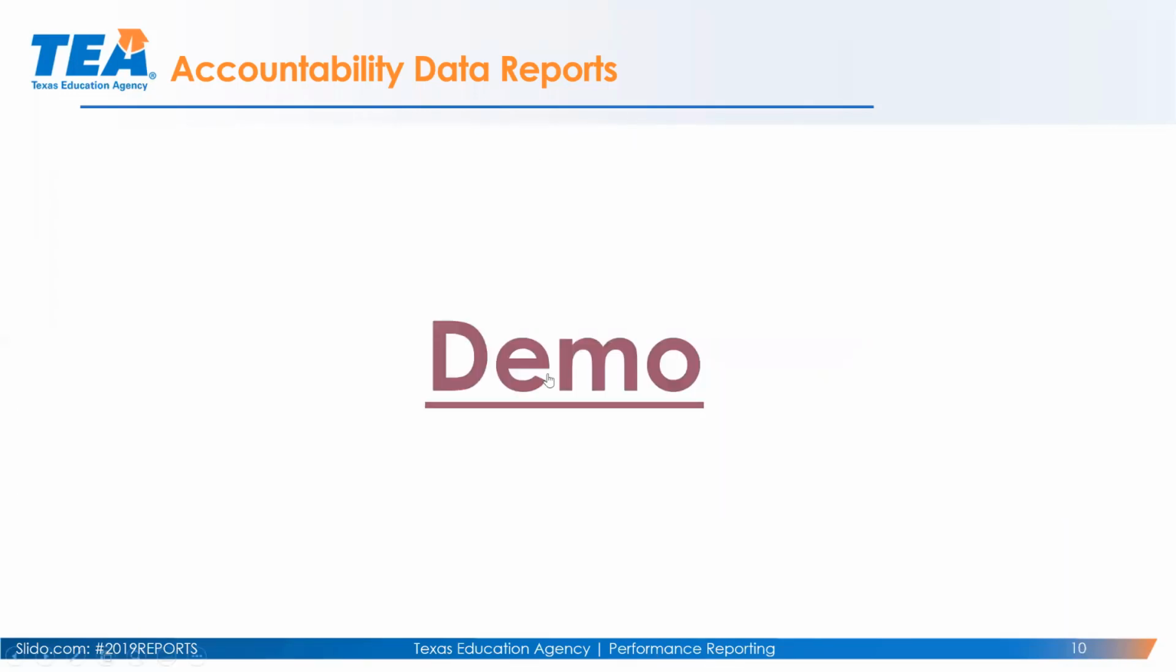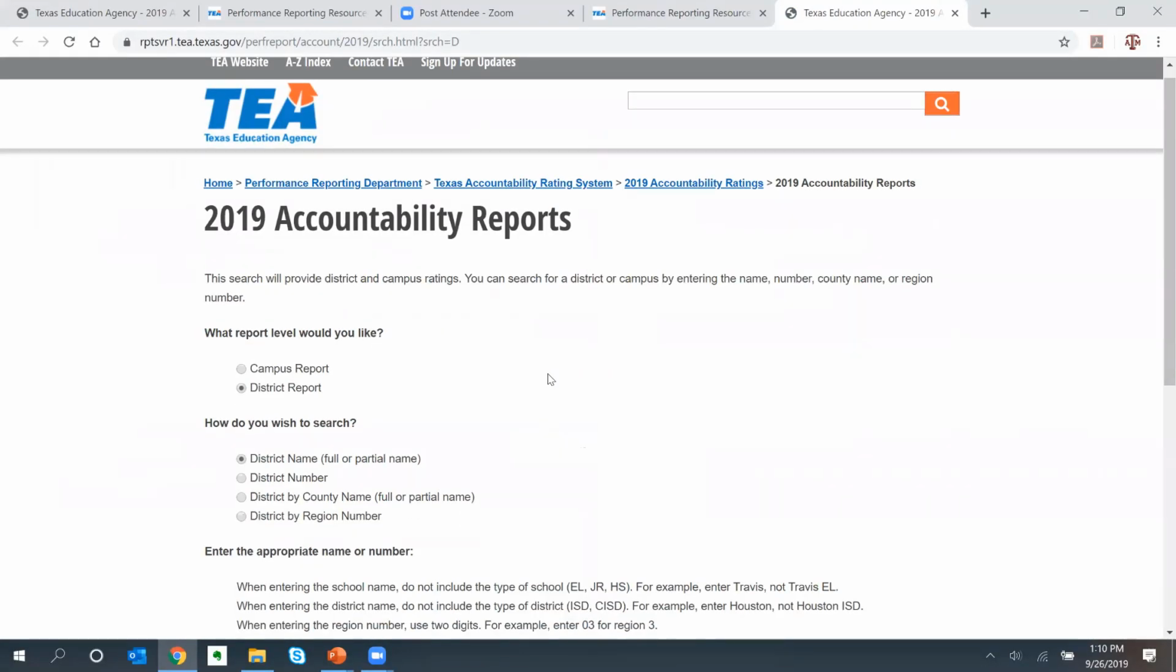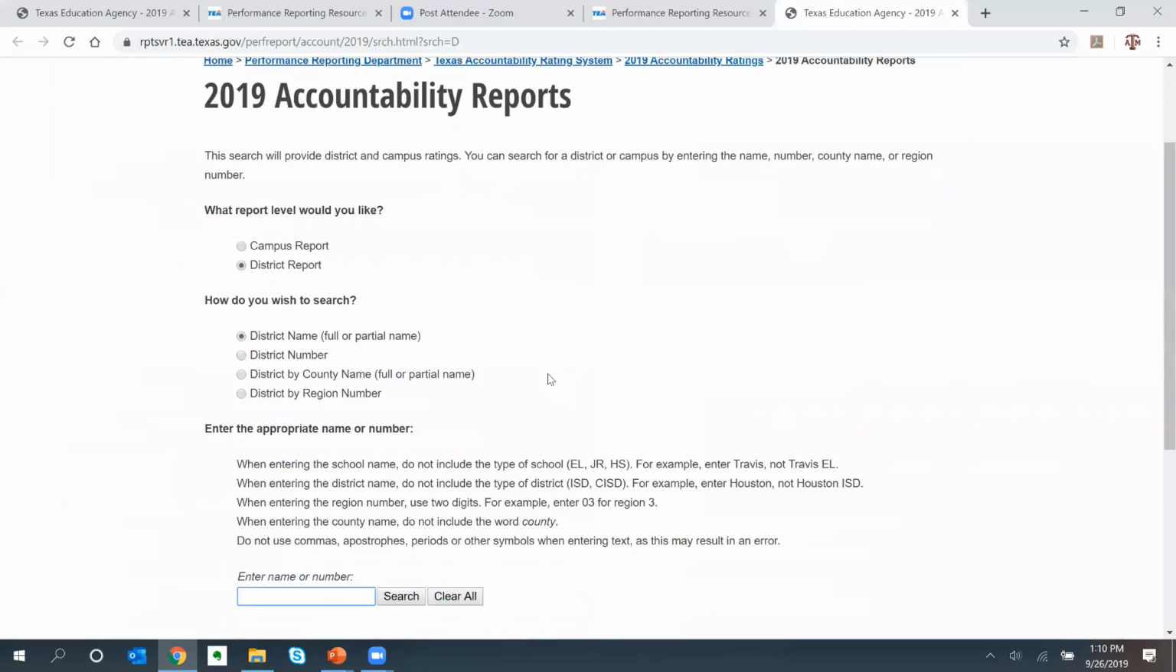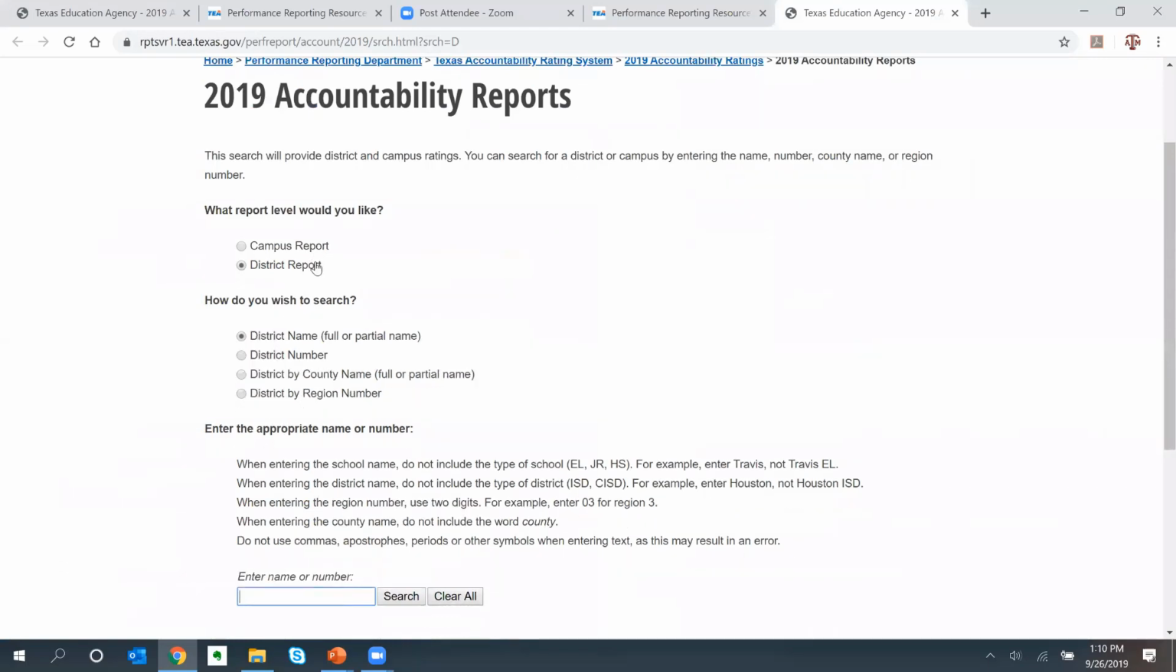So here's a demo of how this would work. On the TEA website, we have links to the 2019 accountability reports. You can search for a campus or district first by selecting campus report or district report. To then view a district, we would need to search by either its name or its number, or look at districts by region number or county name.